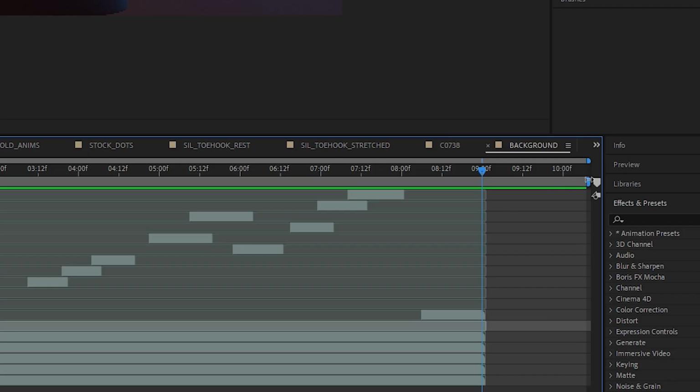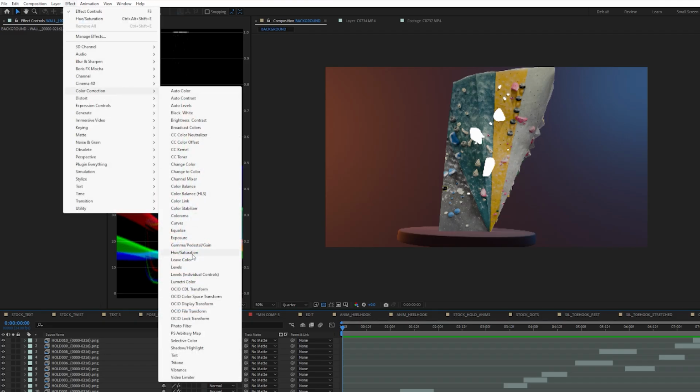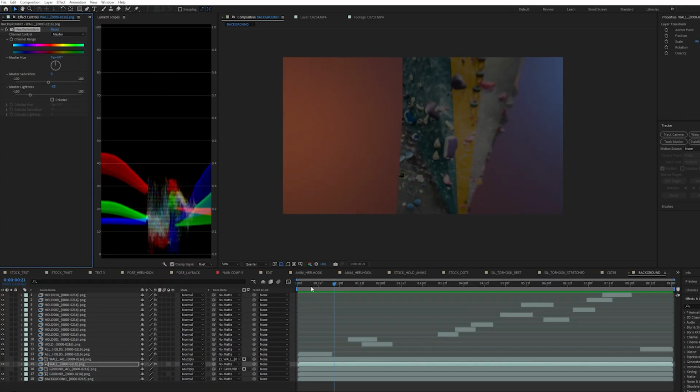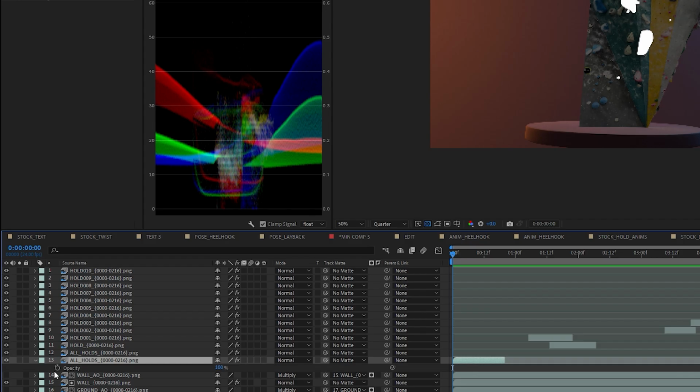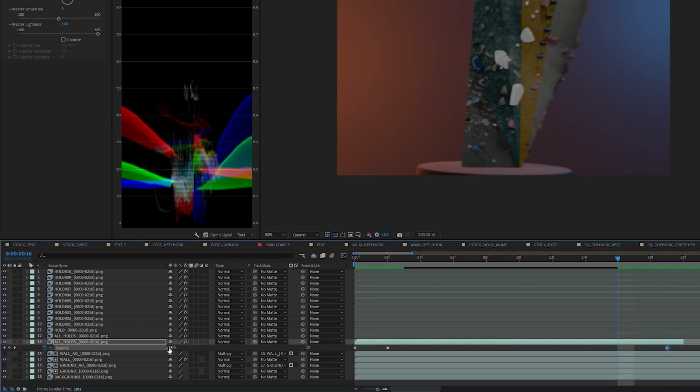Now let's get rid of any excess work area. So I want to trim the comp to work area. And then I'm going to add another hue saturation effect to the wall itself. And something that I also like to do is darken the wall so that the holes pop a little bit more. Then I'm going to go through all my individual holes layers, and I will start keying the transparency or the opacity so that the holes are being revealed.